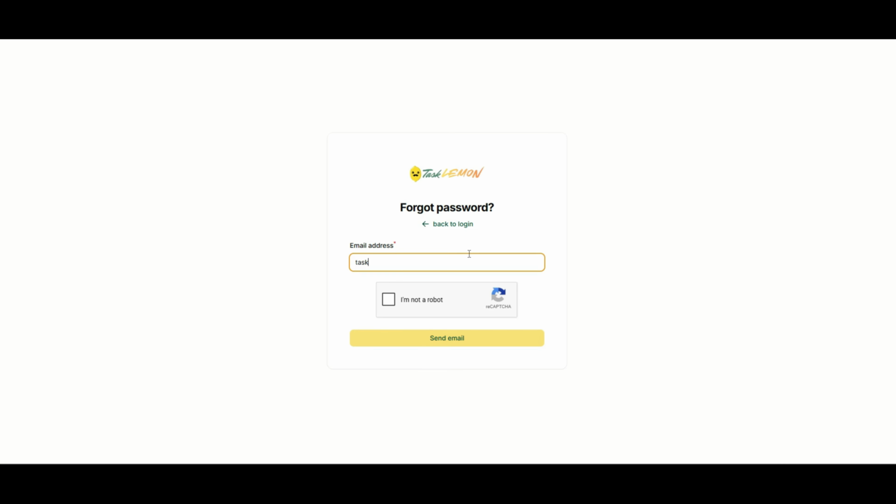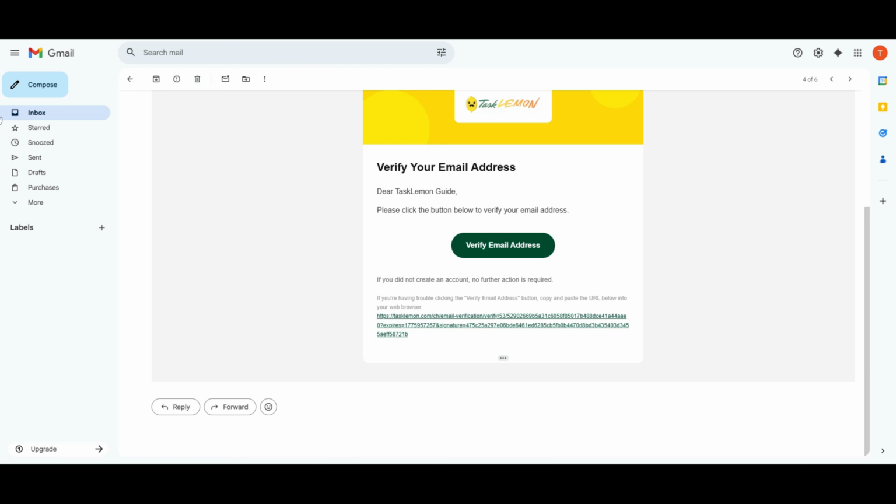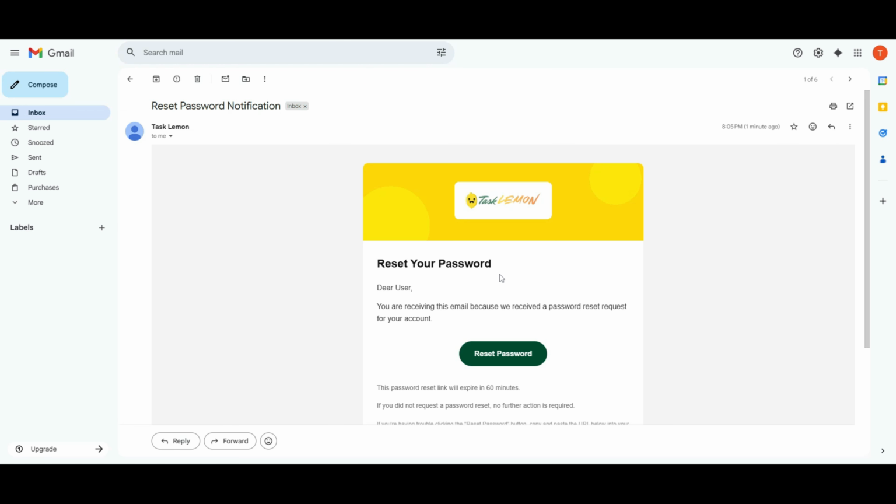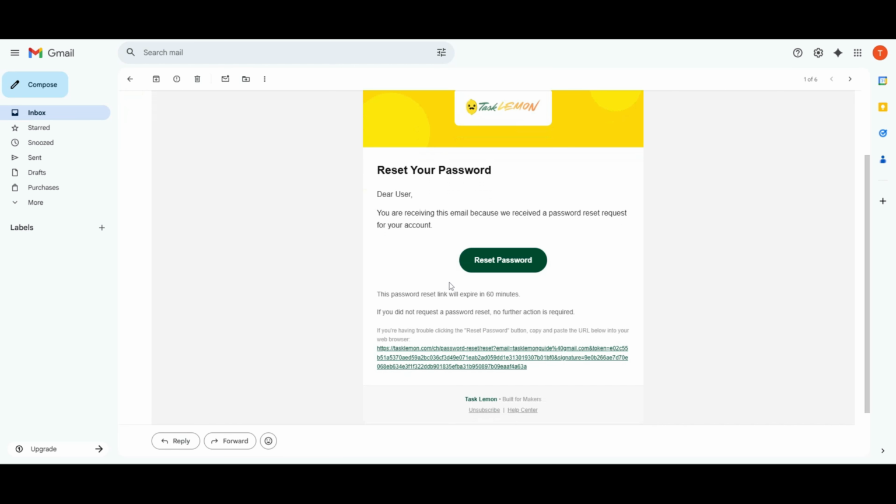For us, it would be tasklemonguide@gmail.com. We'll click on I am not a robot. Please wait before trying. Oh, I think we already tried that already. So we received this email just now. So you'll receive an email like this one to reset the password. The link will expire in 60 minutes.